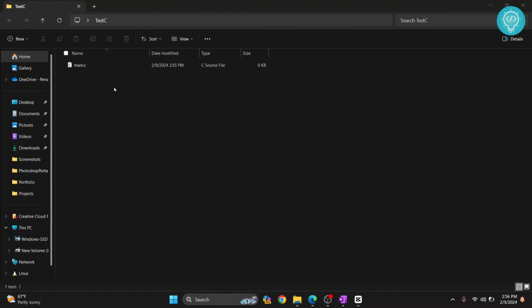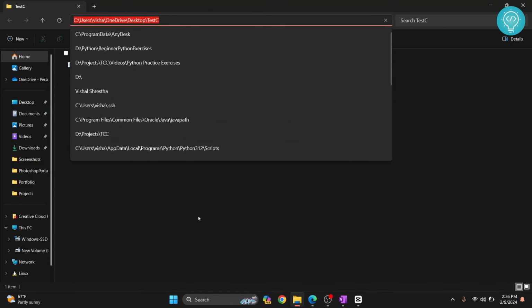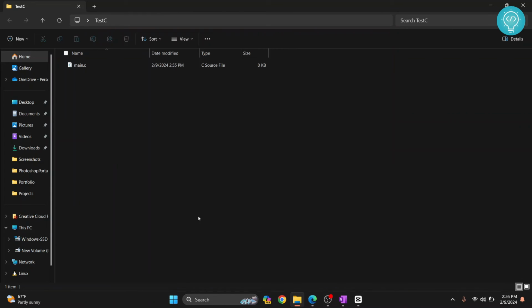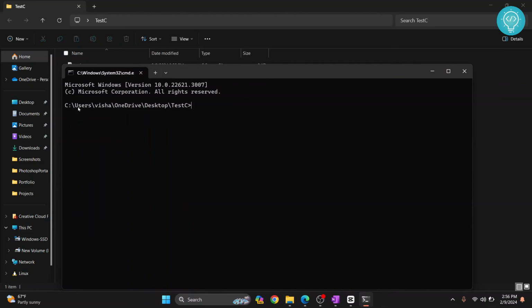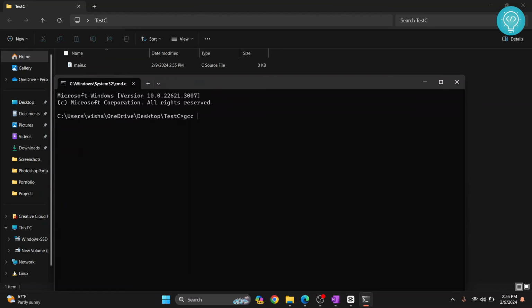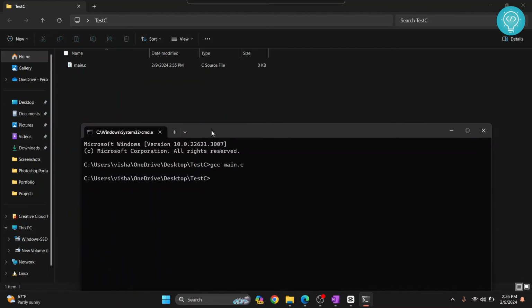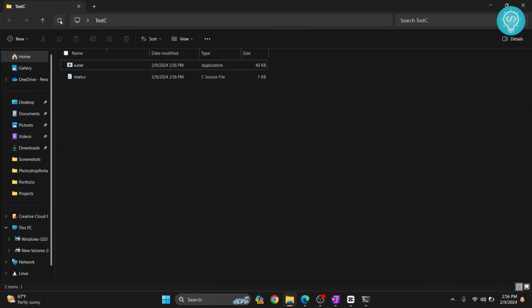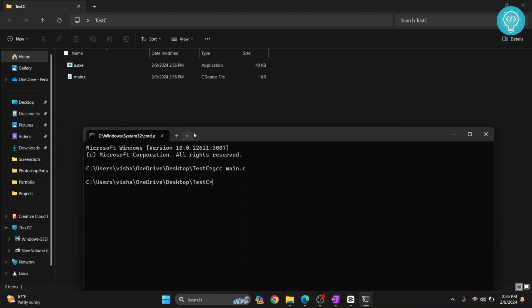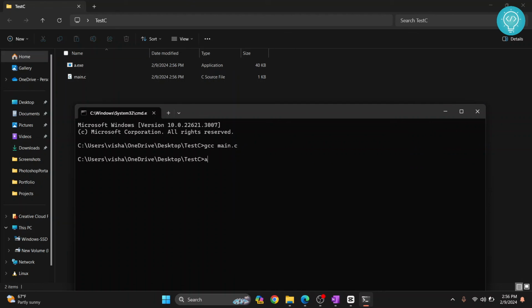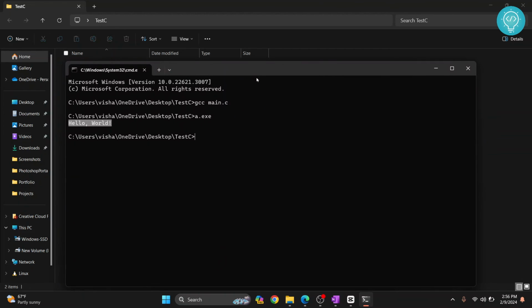Click save, and now you can open command prompt in this directory by typing cmd here in your address bar, and as you can see, our command prompt is open here. And now you can just type gcc main.c, hit enter, and your compilation is complete. And if you go back here and reload this, as you can see, an a.exe file is created. Now we can run the .exe file like this, hit enter, and as you can see, hello world is printed. So we have successfully installed C and C++ compiler.